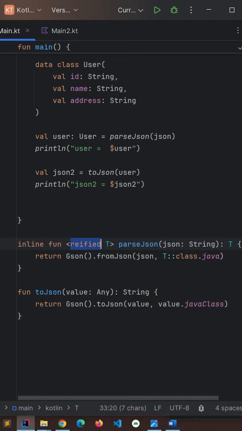On the other hand, if we want to convert the user model back to JSON, for that we have another toJson function which takes value as a parameter, and that can be of any type, and in that we are getting the class information from this parameter value.